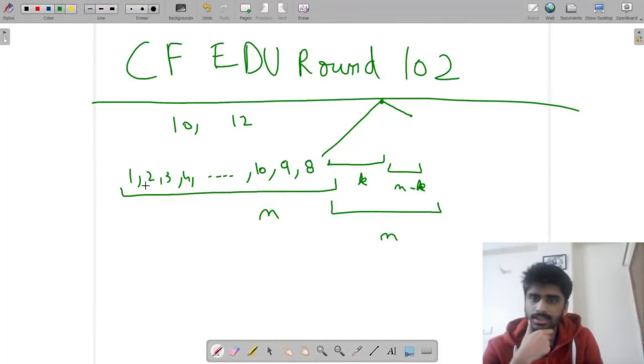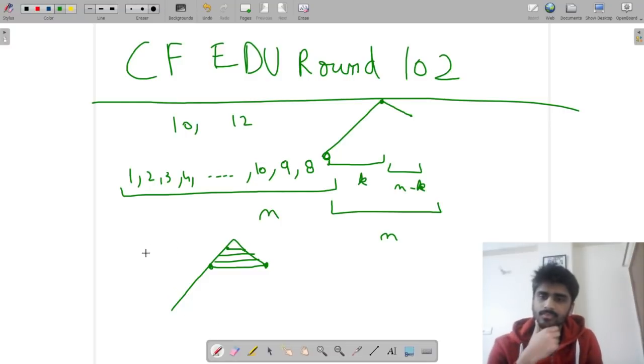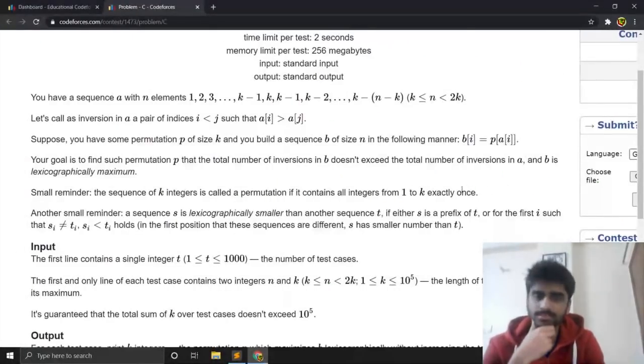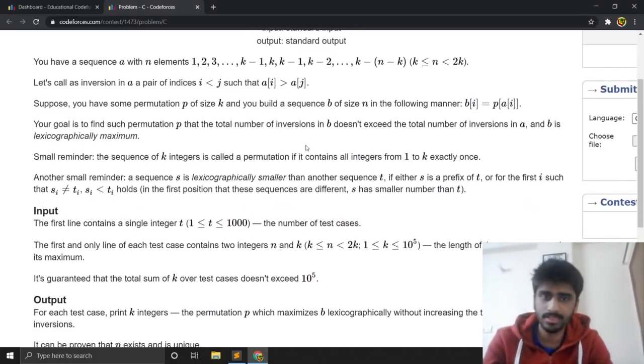So I think the elements will be converted based on the height, right? Like if we make it like this. Since these two elements are equal, these two are equal, these two are equal, and so on. So if we change this, this will automatically get changed, right? Okay. We want the lexicographically maximum sequence B.